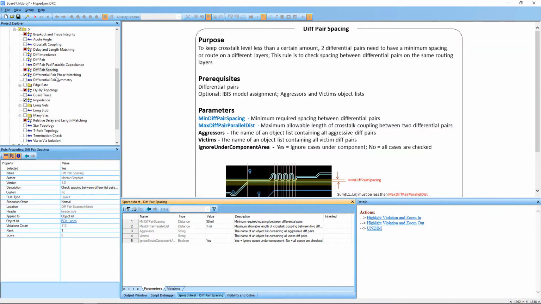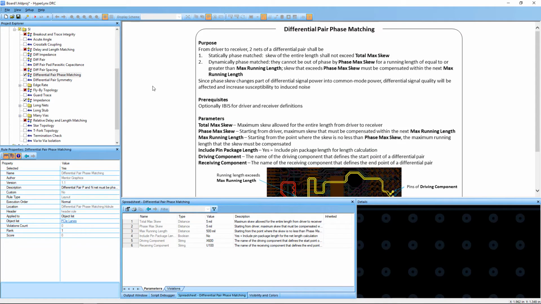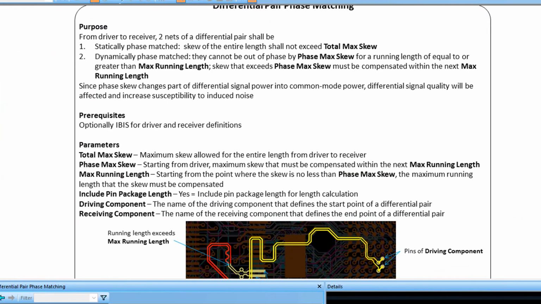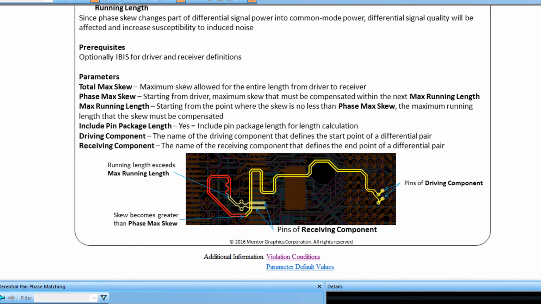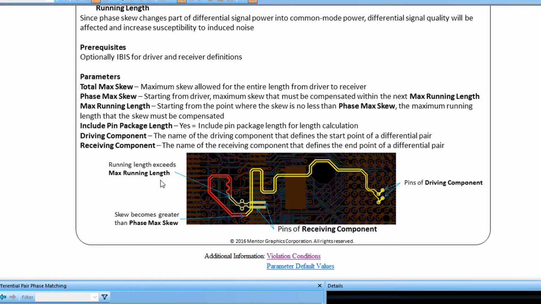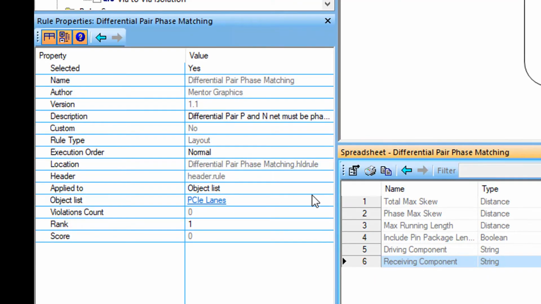This rule checks total max skew, total phase max skew, and the max running length of a differential pair. Looking at the rule description, we see a diagram that depicts how the violation is reported and what to look for, where the driving pins are represented in yellow, the phase max skew in red, and the max running length in dark tan. We will again target this DRC on SerDes nets using the PCIe lanes.